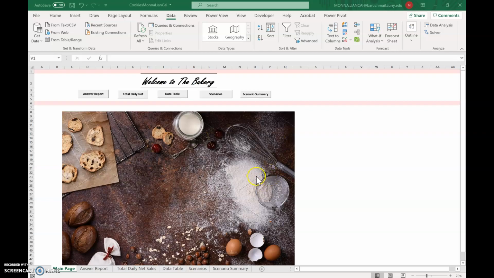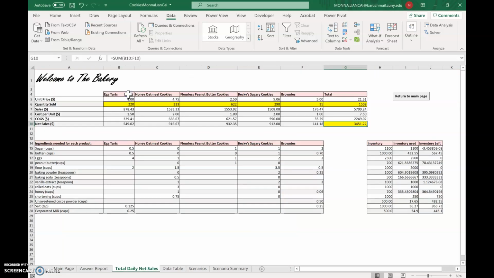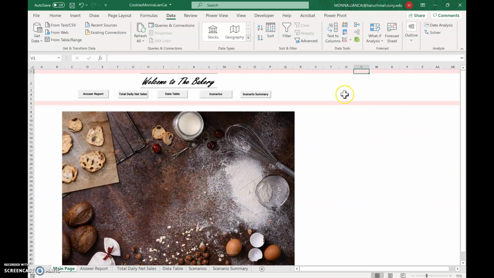First, I wanted to show you guys the main page of the bakery. So I recorded some macros below the title, as you can see, to automate some tasks by recording the direction of the buttons of each of them. So when you click it, it automatically directs you and the users to the corresponding sheet. So for example, if I click the total daily net sales, it takes you to that specific tab. In each tab, I also created another macro to return to the main page. So when you click it, it takes you to the main page.